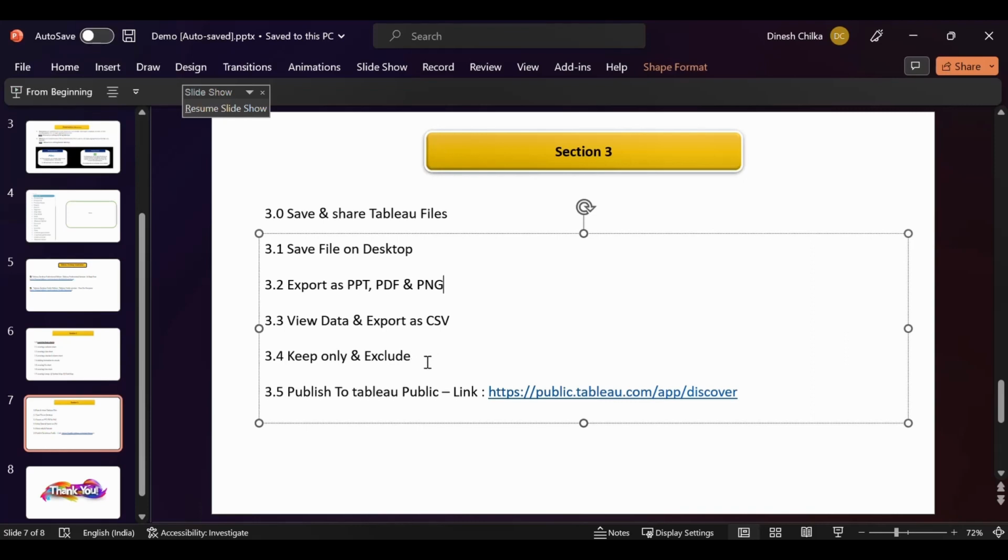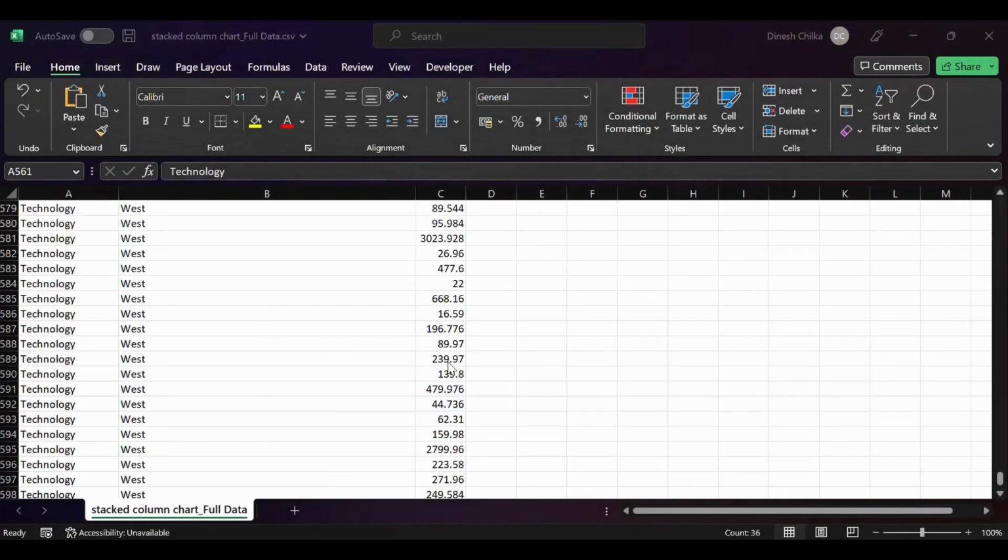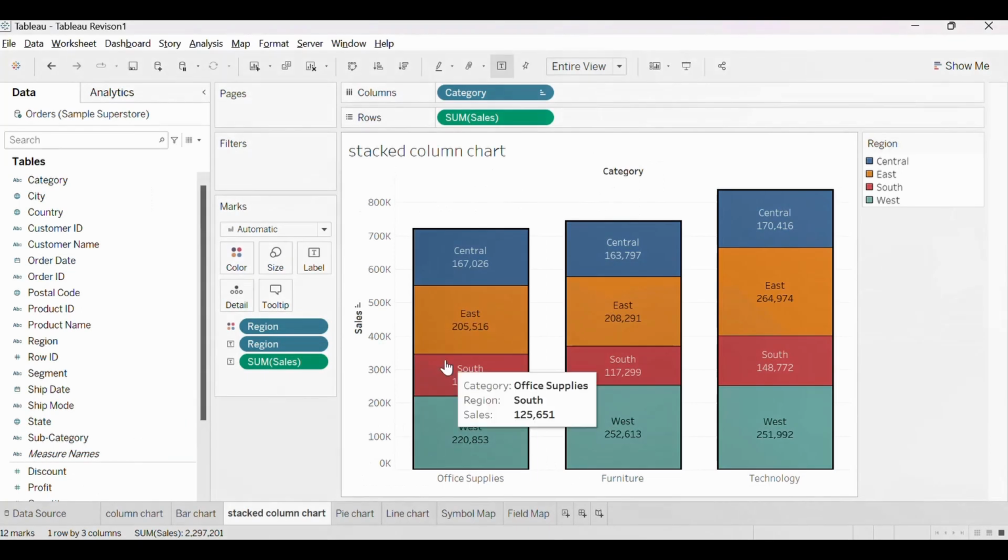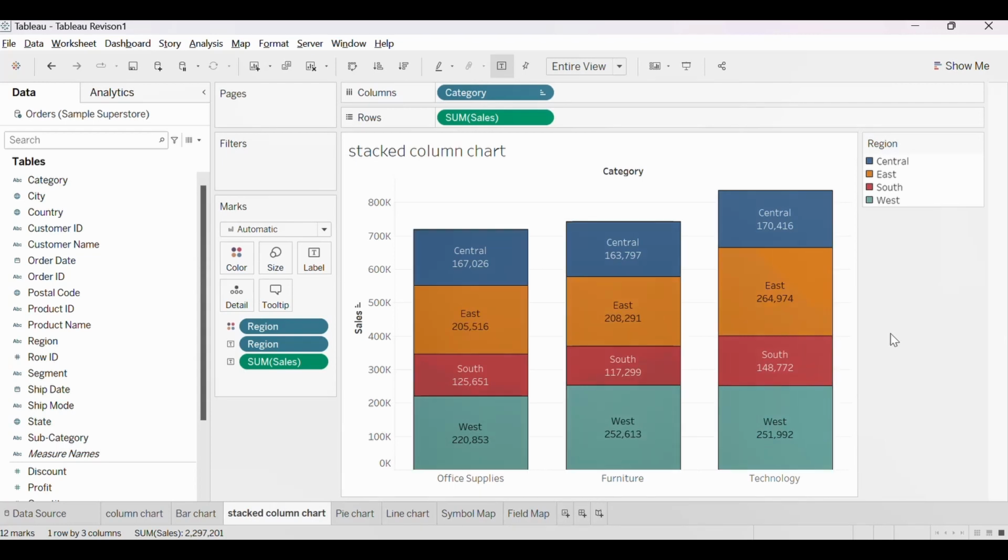Okay, now this point is clear: how to share the data, how to export the data, how to save the file in a CSV, and how to check that particular data if you want.